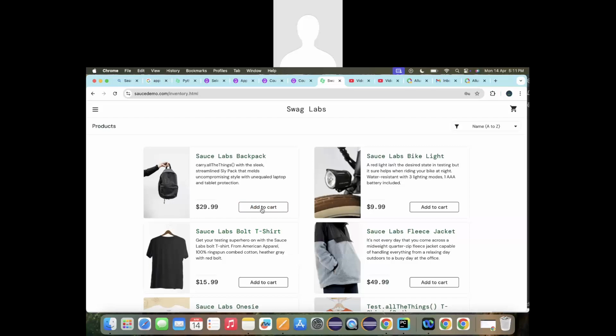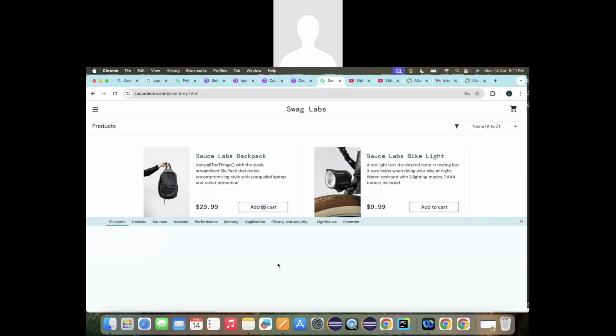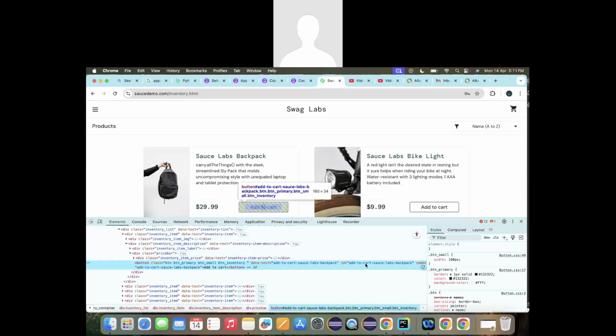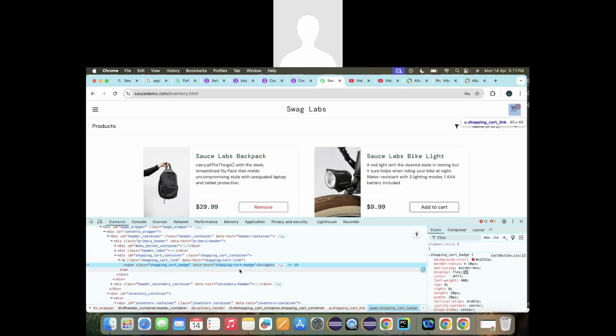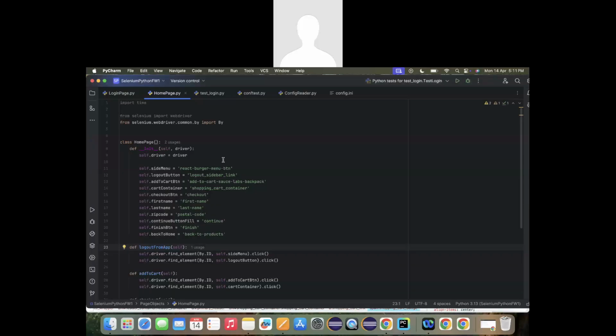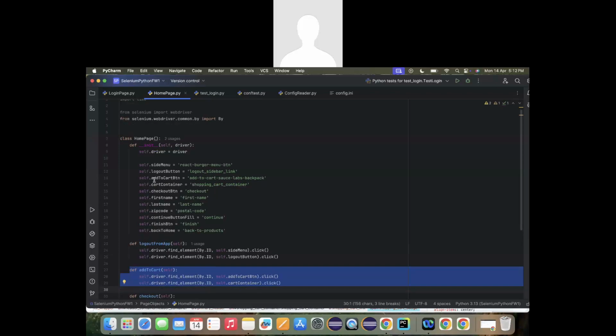Right click on add to cart, inspect. It does have an ID property, and even this cart container does have an ID property. Both the IDs are there. So the add to cart button and the cart container button I have added here. And then I created a method which is add cart, wherein I was just clicking on that add to cart as well as the cart logo.